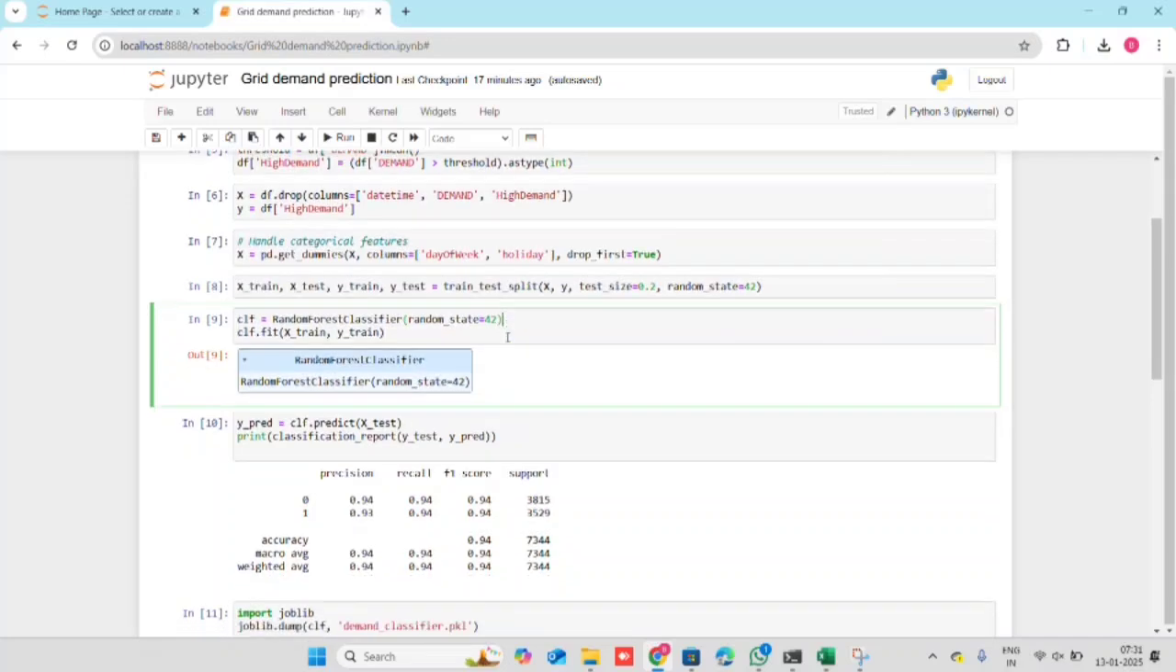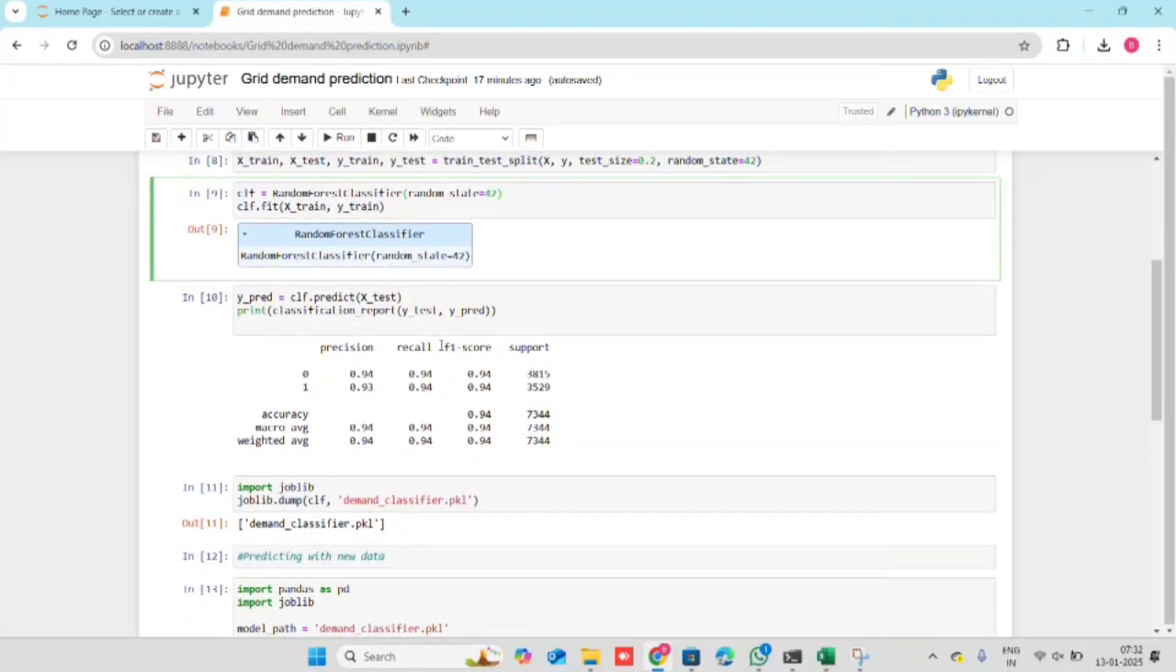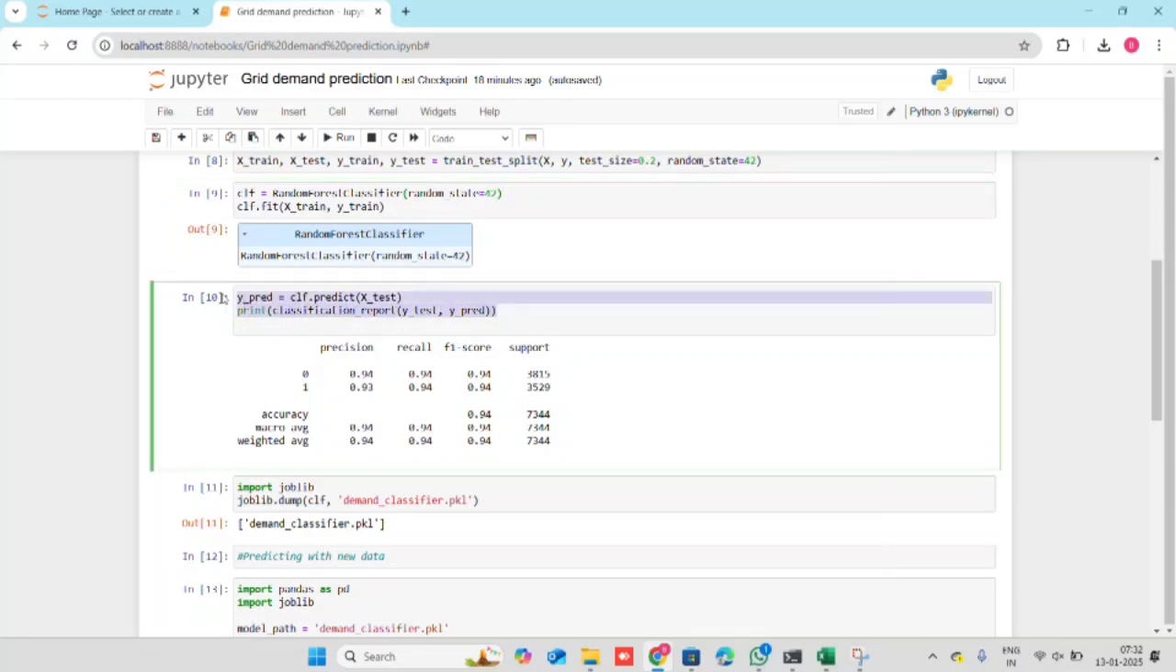Next, I have trained the model. I used a Random Forest Classifier, which is an ensemble learning method. It combines multiple decision trees to improve the model performance and reduce overfitting. This model was trained on the training data to learn patterns in the data.